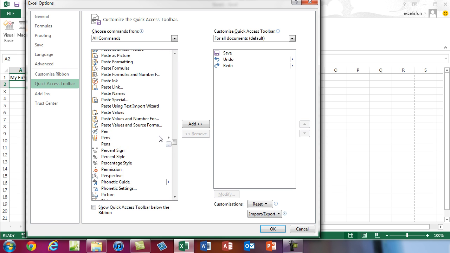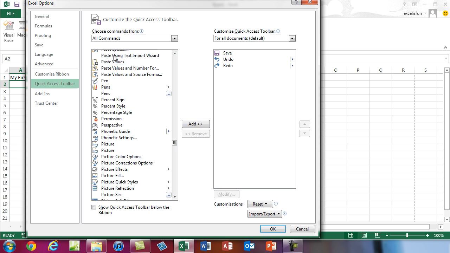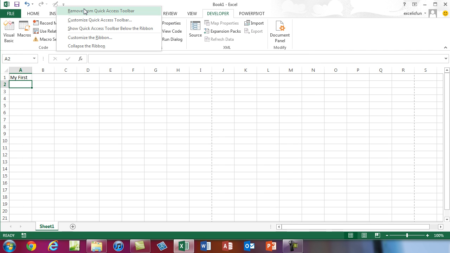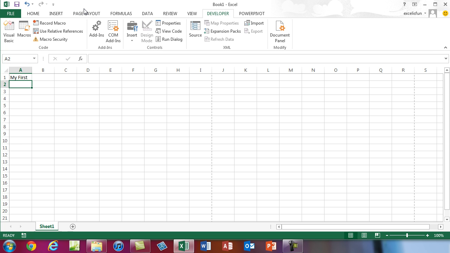Now, throughout the class, we may add a few buttons. It's as simple as finding the alphabetically listed button, click Add. Let's say Pen, click Add, there it is, and then click OK. Now, I don't really need that one, so I'm going to come up here and remove from Quick Access Toolbar. That's the complete list. And if you really want to find even features that are not in the ribbon, that's the method.